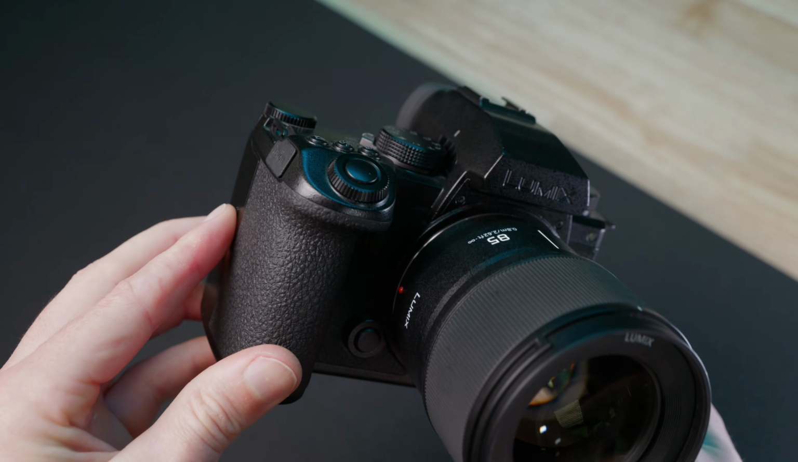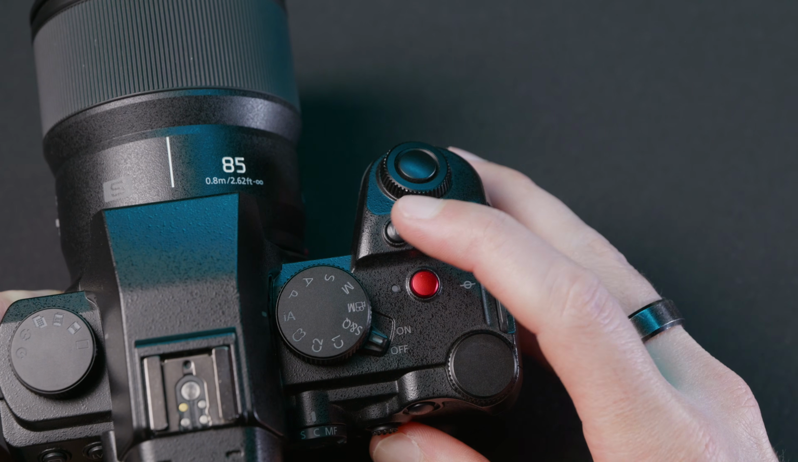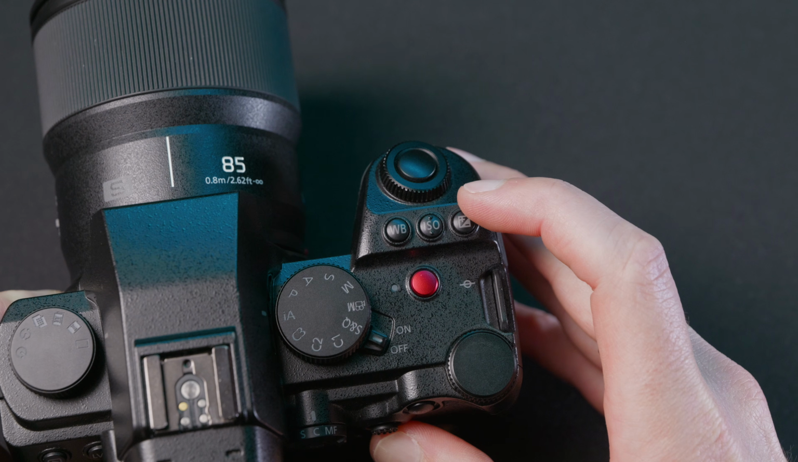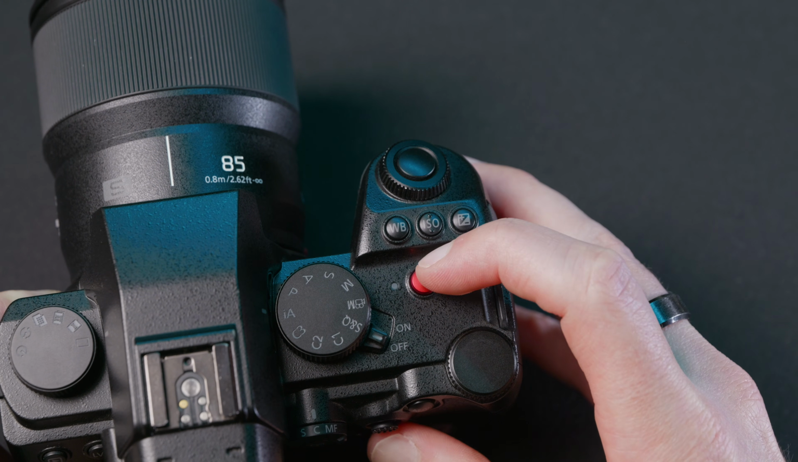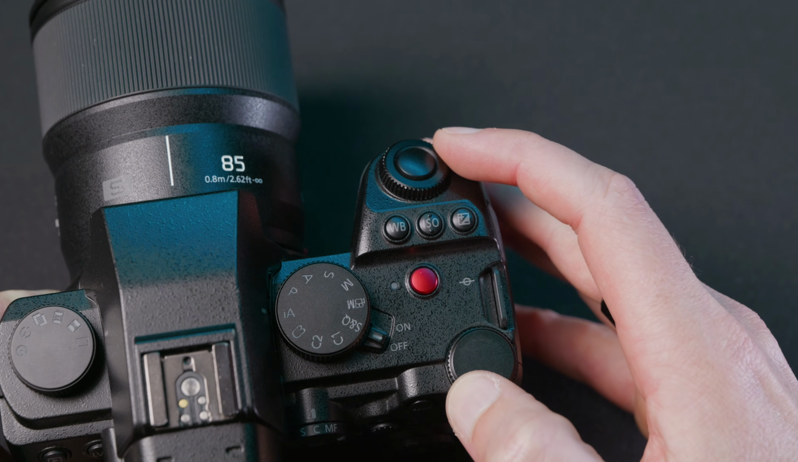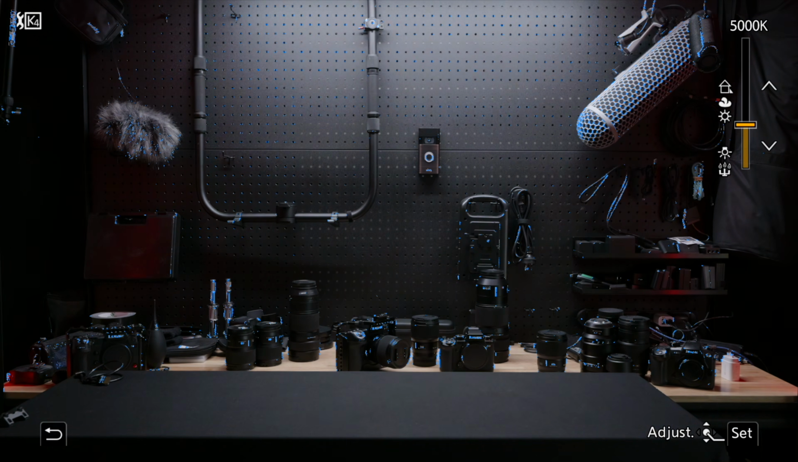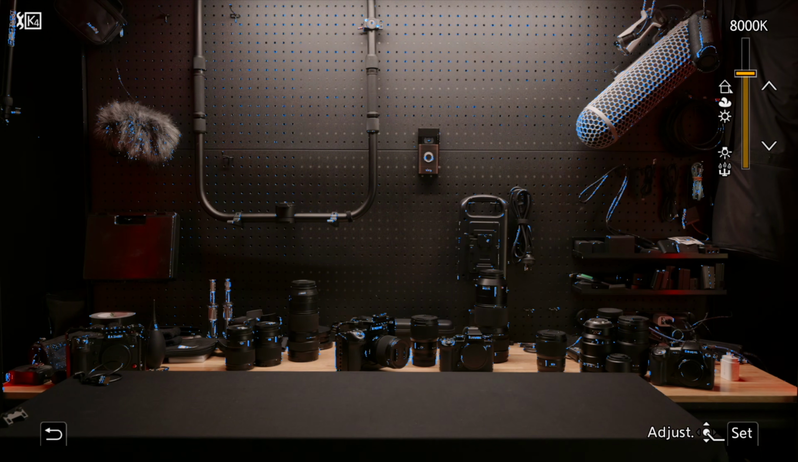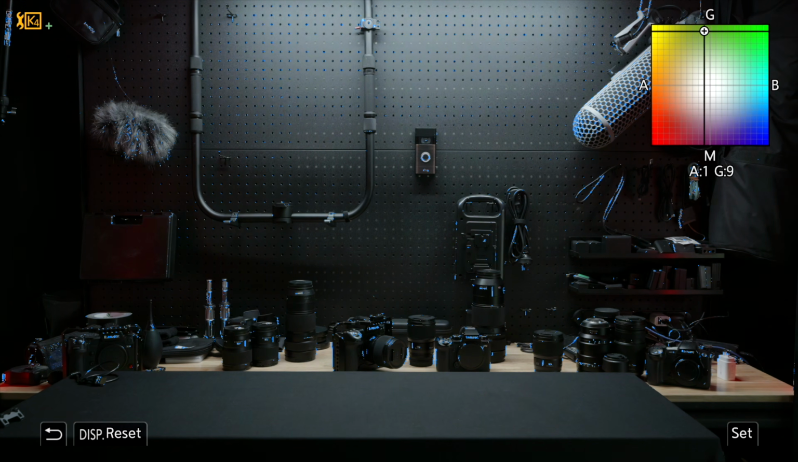A quick tour around the camera from here, you'll see you have quick access to white balance, ISO and exposure compensation settings, as well as the shutter and record buttons and the front and rear dials. On pressing these buttons, the corresponding display will pop up on the monitor for making adjustments or viewing information.